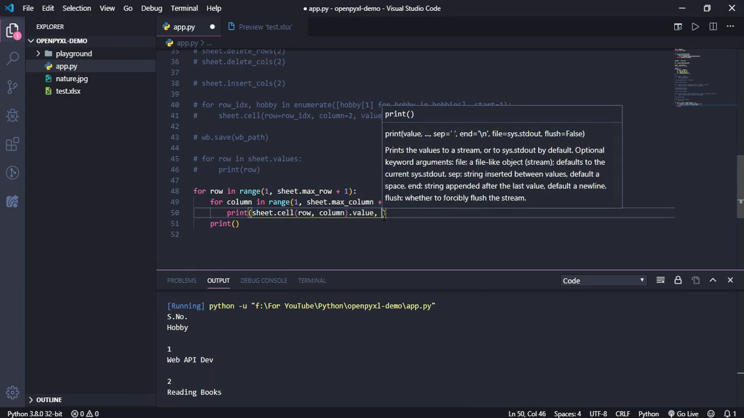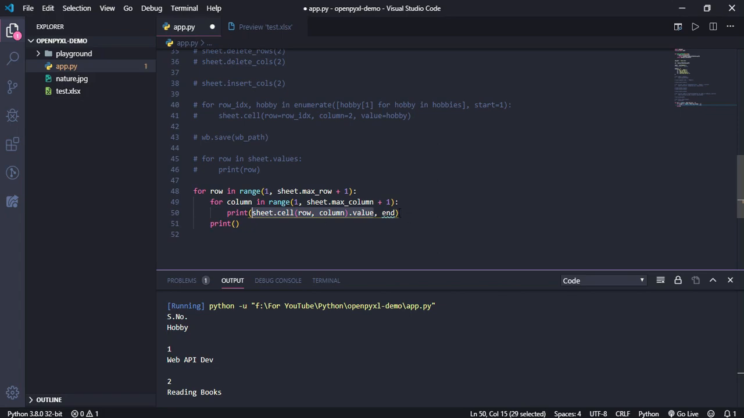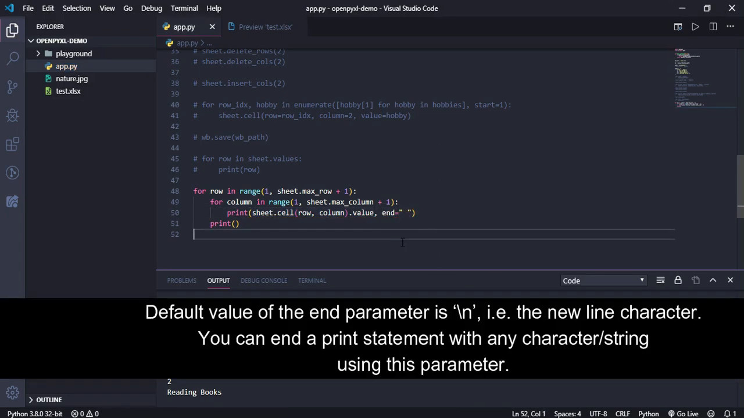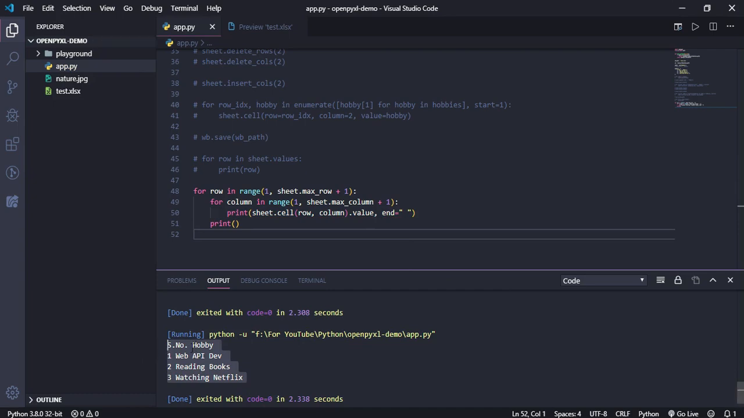So for that, we need to add one extra parameter for this print statement. So print the value that we need to print and another parameter. I use the keyword parameter end is equal to an empty space. So that's it. We need to save it, run it. Yeah, now we are just getting a space for each and every value in a row, and we are getting a new line for each and every row.